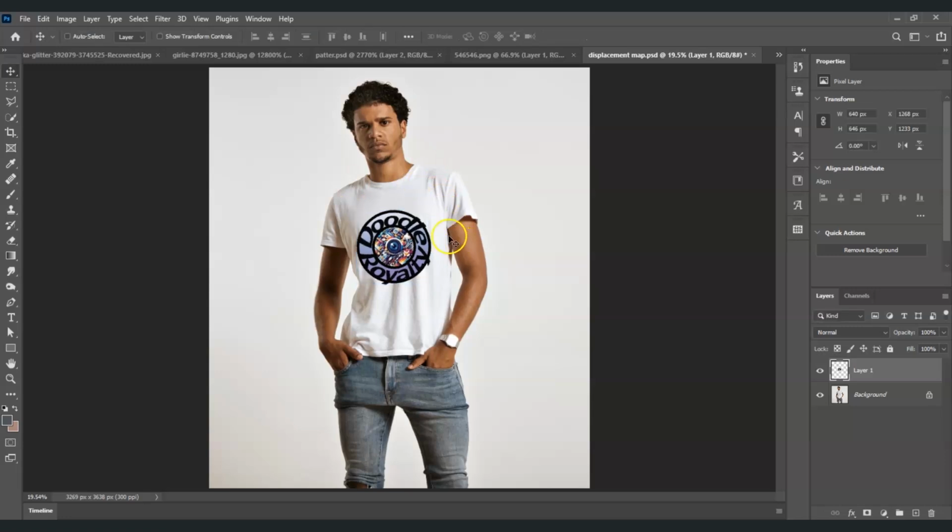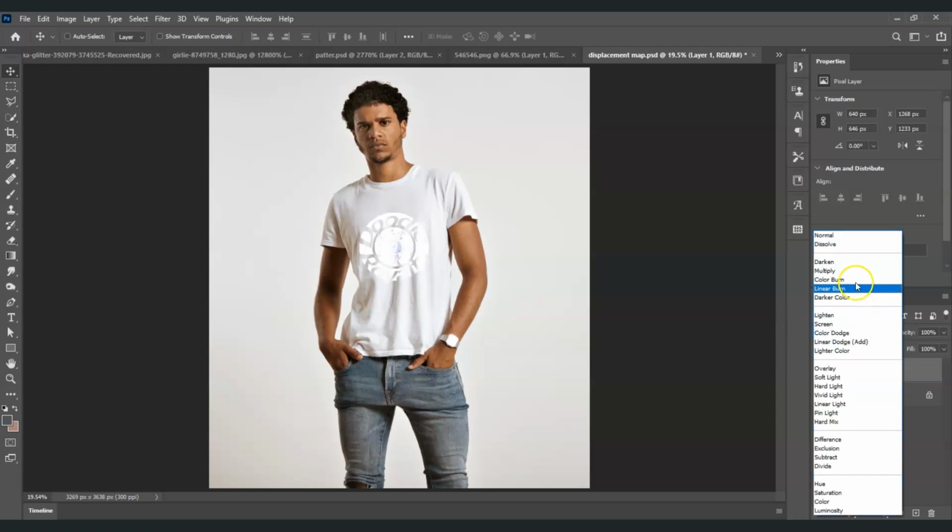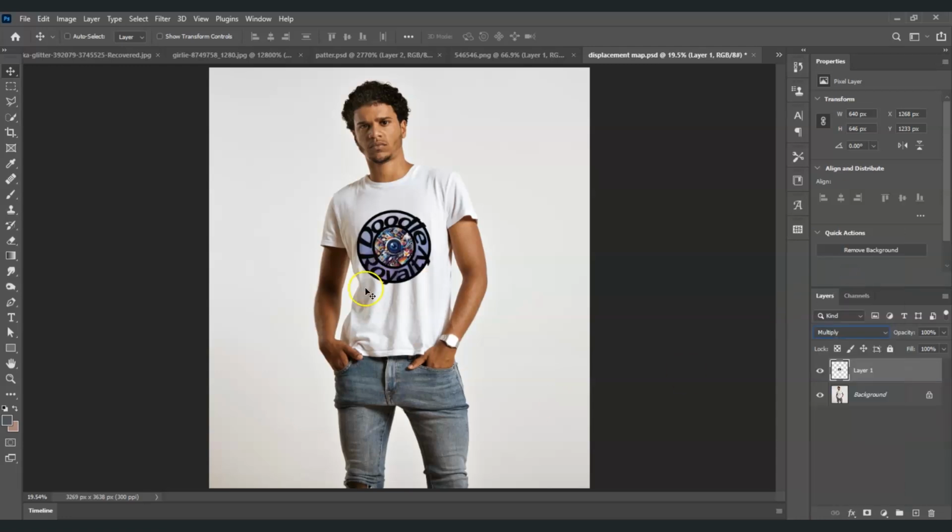Now the next step we're going to do here is change the blending mode of this logo or this design. To do that, with that layer selected, I'm going here, clicking on this arrow down, and then choosing Multiply. There we are.